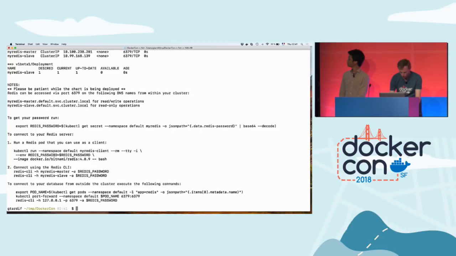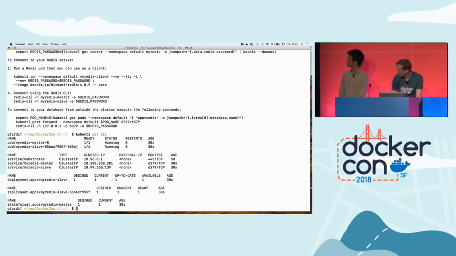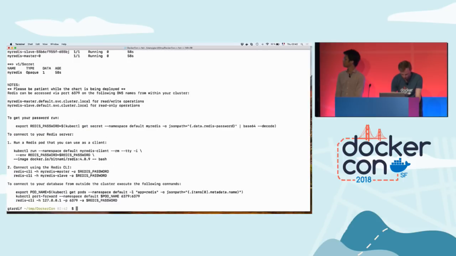I can check what has been installed on the cluster. So I've got one pod for the master Redis, one pod for the slave, a few services, and the Helm chart comes with a stateful set. So it's actually using a stateful set and persistent volume and persistent volume claim because this is part of the standard Helm chart. I'm just going to check if the Redis database has been completely deployed. Yeah, so it's running. And I'm going to follow this little help here to connect to the database.